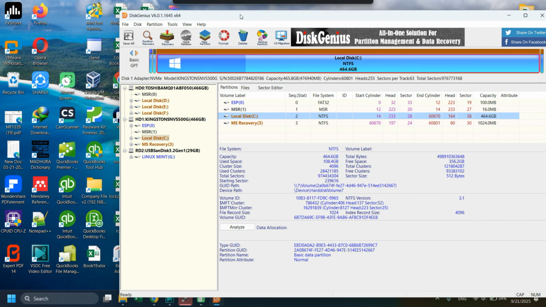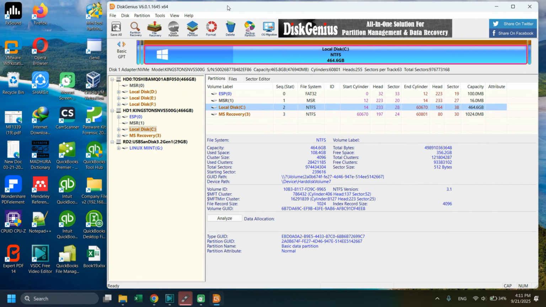Okay guys, we need another software for the OS migration. You can download this Genius software from the links in the description of this video and install it on your PC. Then you can launch it and continue to the OS migration process. We are only using MiniTool Partition Wizard to convert our MBR disk into GPT. Then click on the OS migration option in the Genius software.